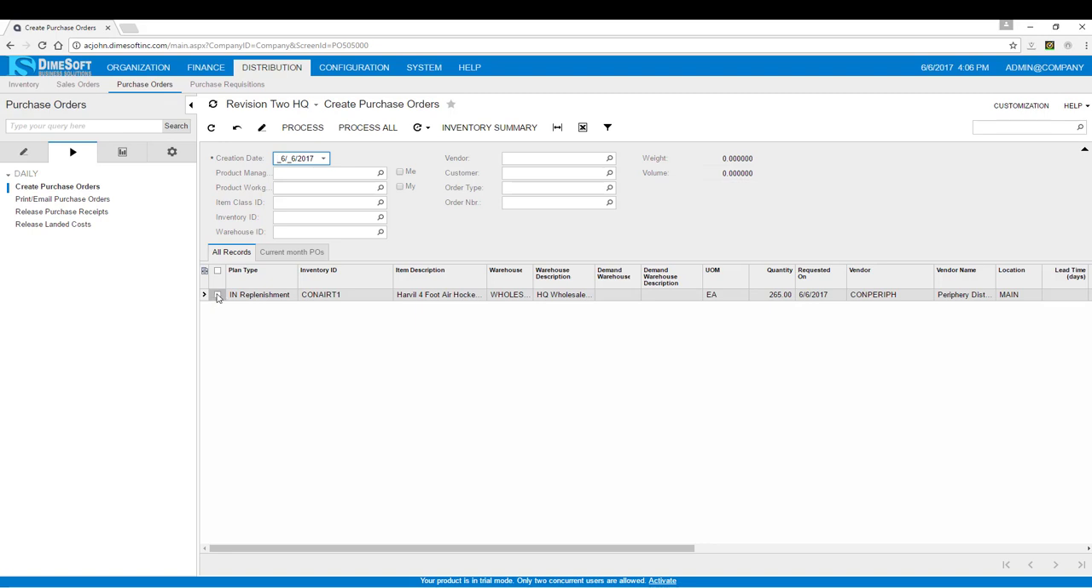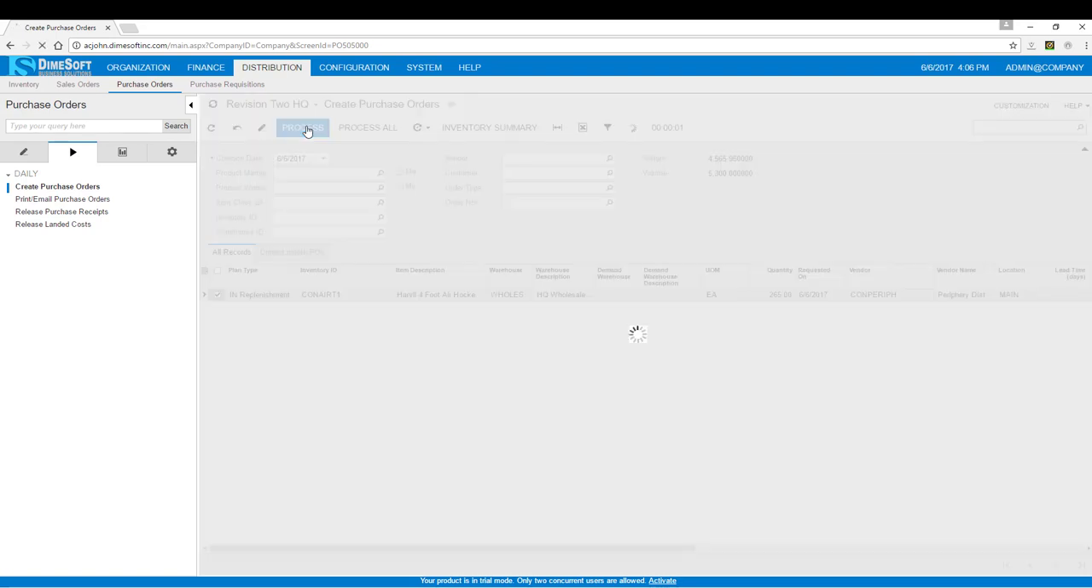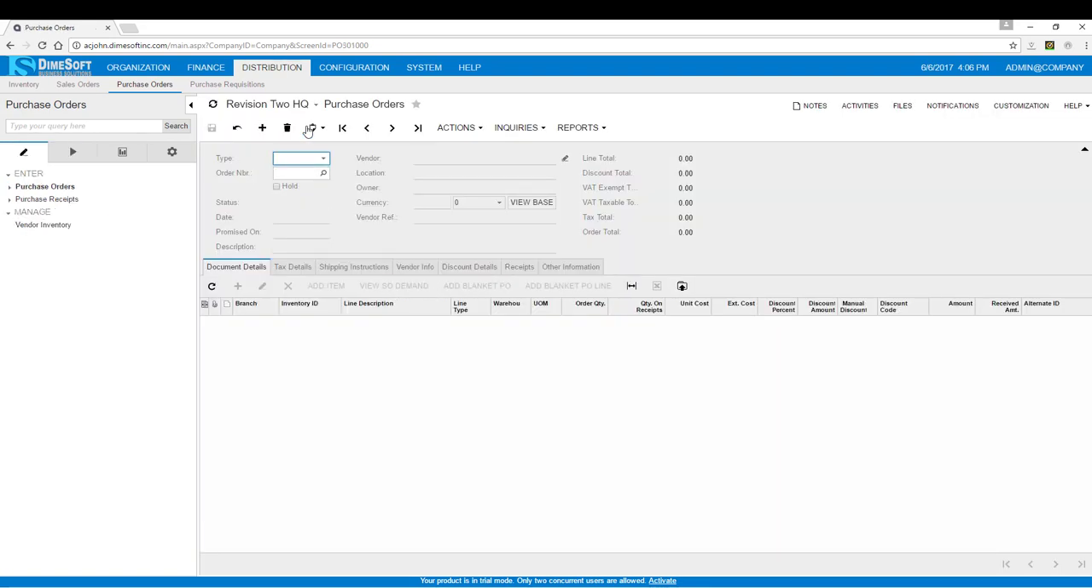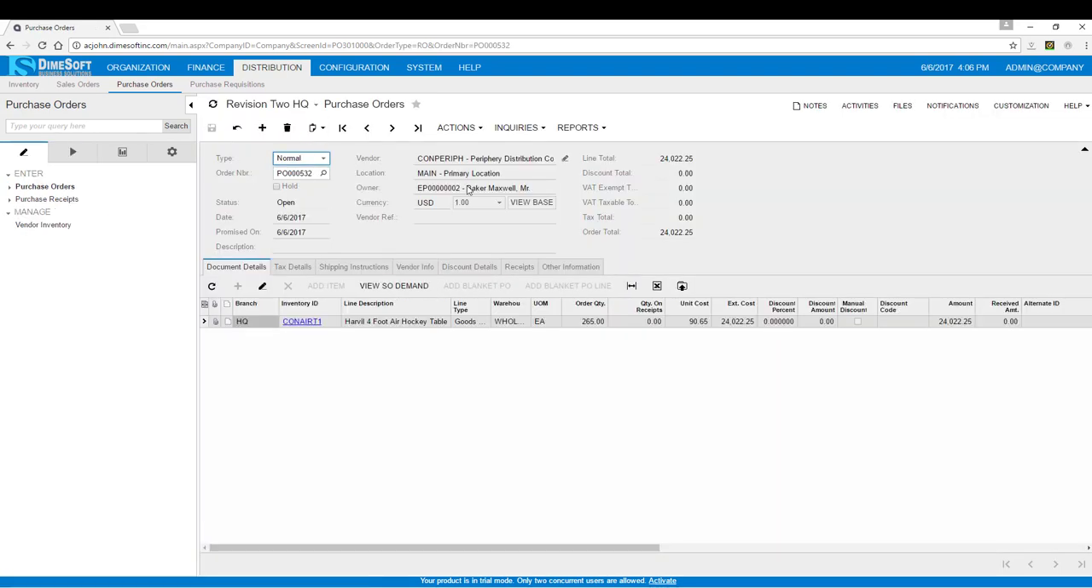We'll assume everything looks good. We'll check the box. We'll process it. And here we have the purchase order, which then we would go ahead and email over to our vendor, go through the workflow by creating a receipt, receiving a bill, etc.